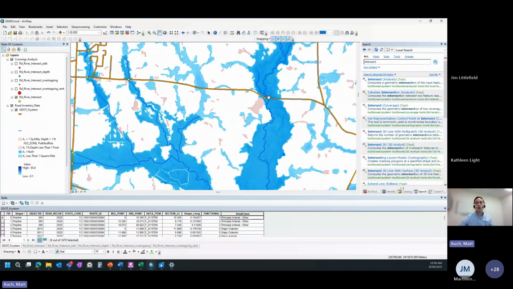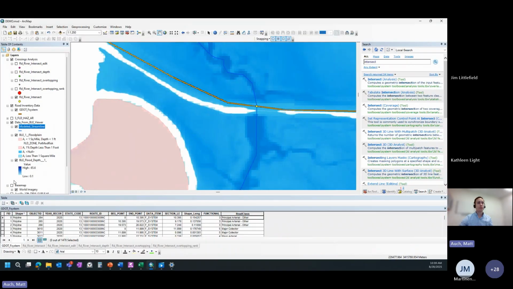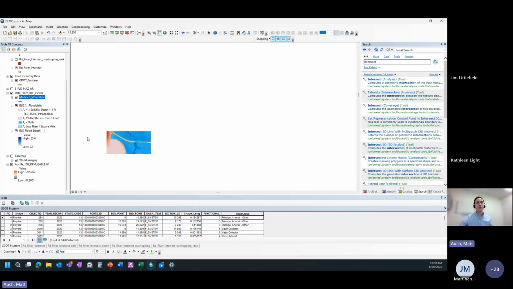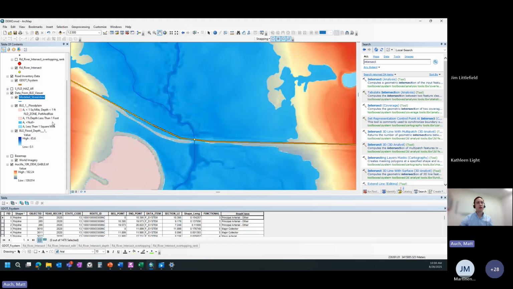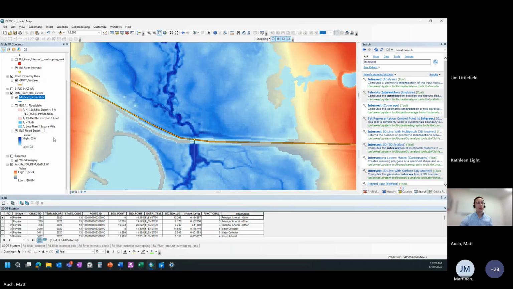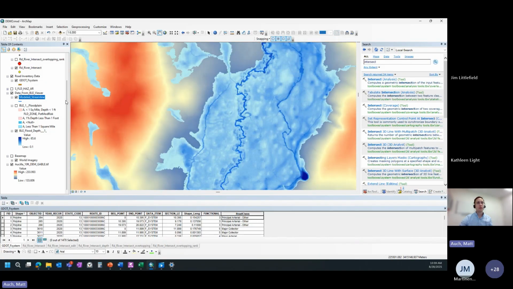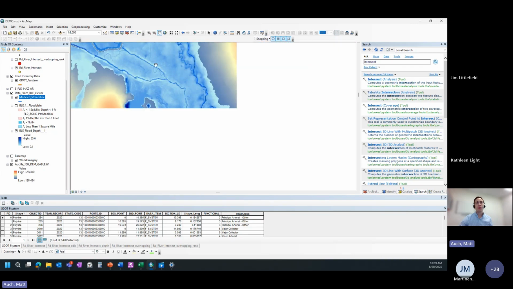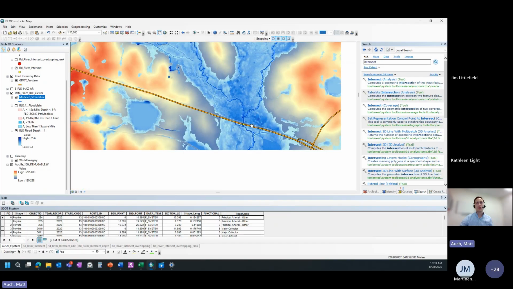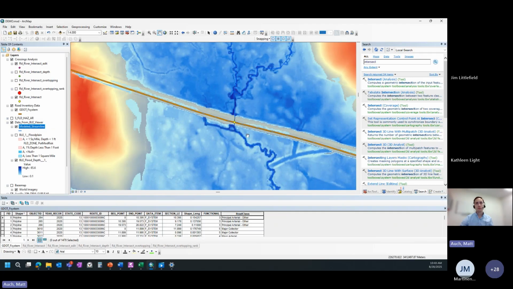Next, I would recommend going through and looking at all of these points, because the point may or may not be aligned with the crown of the road, so there will be some errors. And also, if you have bridges, those bridge decks are removed from the LiDAR, and so those won't show up in the terrain.